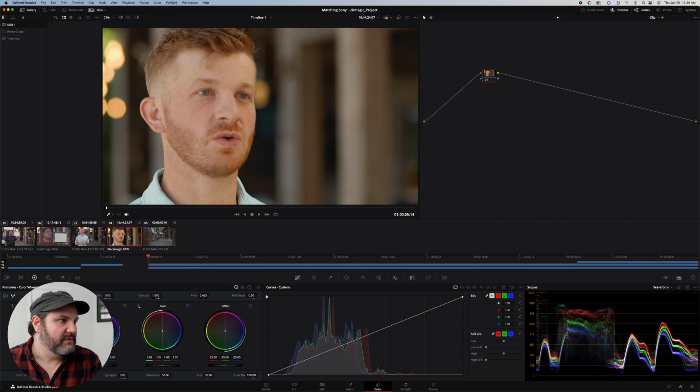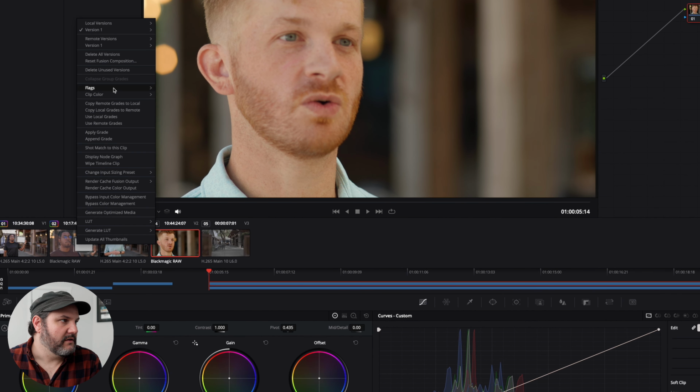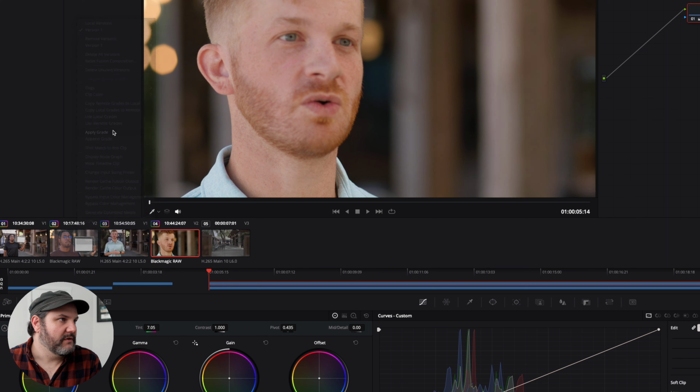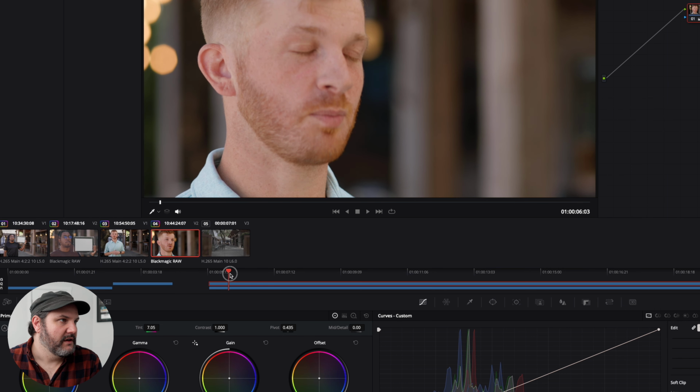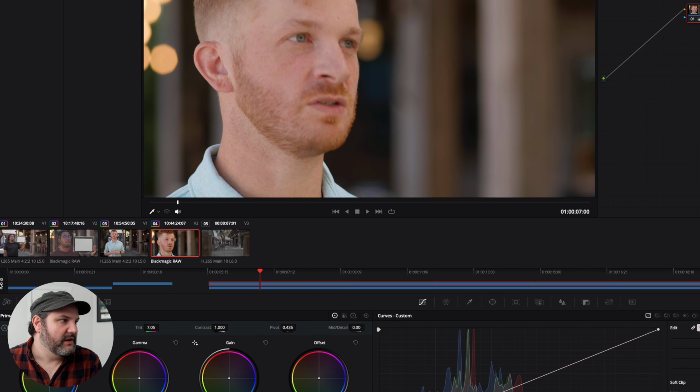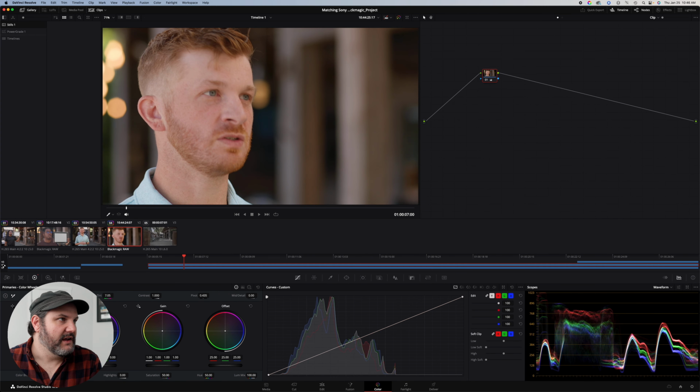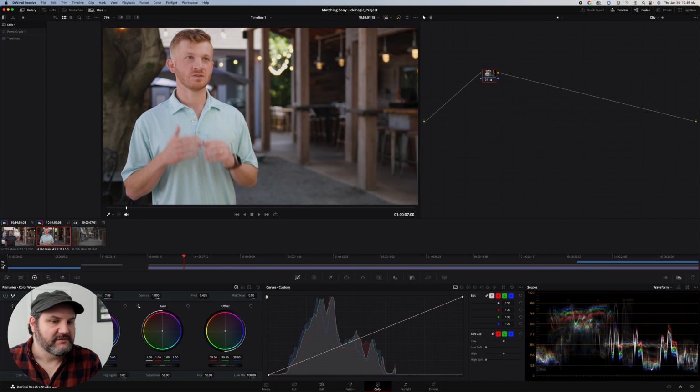Go ahead and do the same thing on this clip. So this is our B-cam. Click on our color checker B-cam clip, apply grade. And I'll just look back and forth between them now. So I'm gonna disable this track and that one. And these really do match.